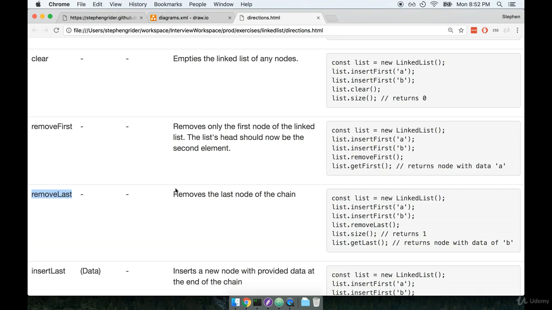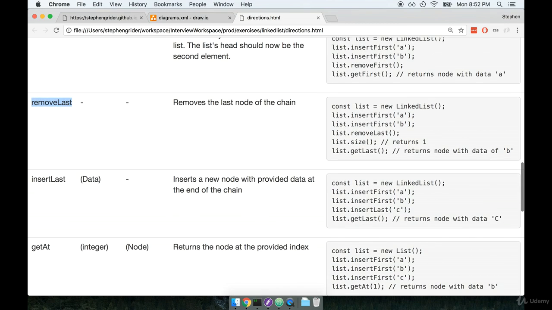The next one is remove last. Okay, so remove last, this is going to be one of the more challenging ones, and I really mean it this time. So this will be one of the more challenging methods. So let's take a quick break and tackle this one in the next video.